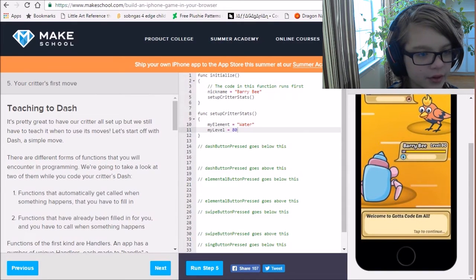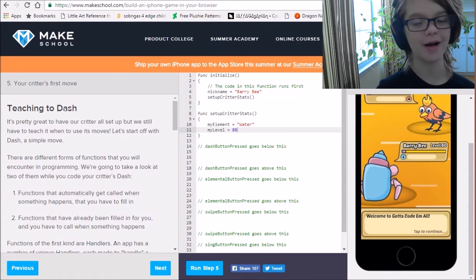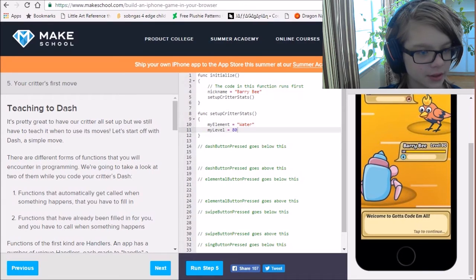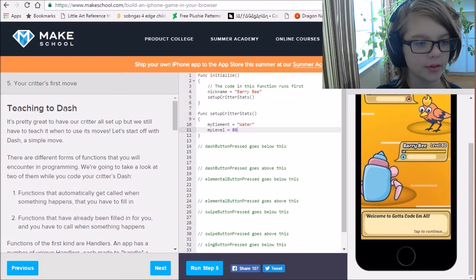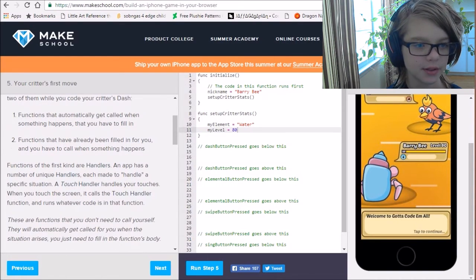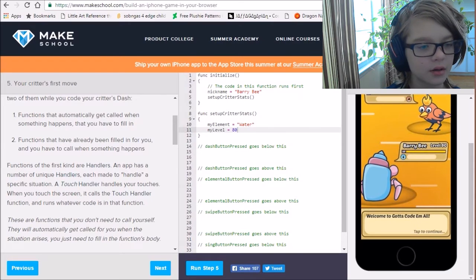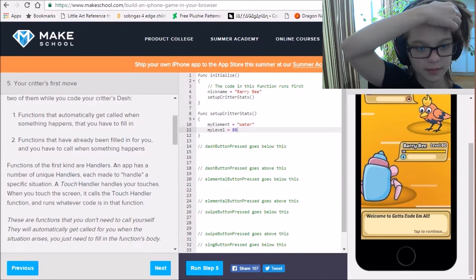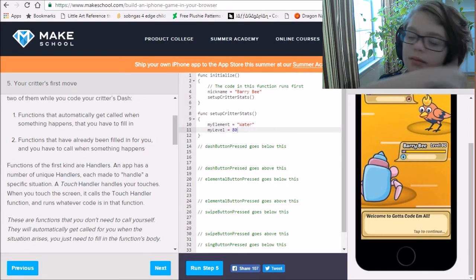It's pretty great to have our critter all set up. Well, let's start off. We need to teach it moves. So let's start off with Dash, a simple move. There are different forms of functions that you will encounter in programming. We're going to take a look at 2 of them while you code your critter's Dash. Functions that automatically get called when something happens that you have to fill in, and functions that have already been filled in for you and you have to call when something happens.